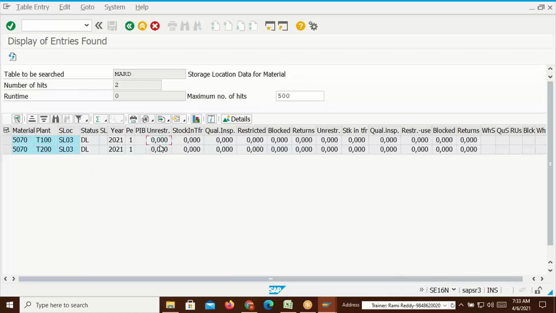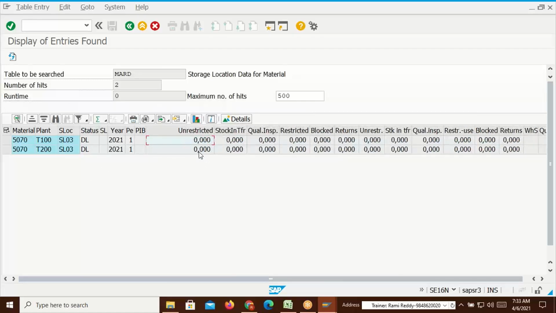Do you have any stock here? No, unrestricted stock which is ready to use or ready to sell. So do you have any stock in both the materials, both the plants? No stock is there. Now I will maintain the stock for this material under plant T100 and storage location SL03.